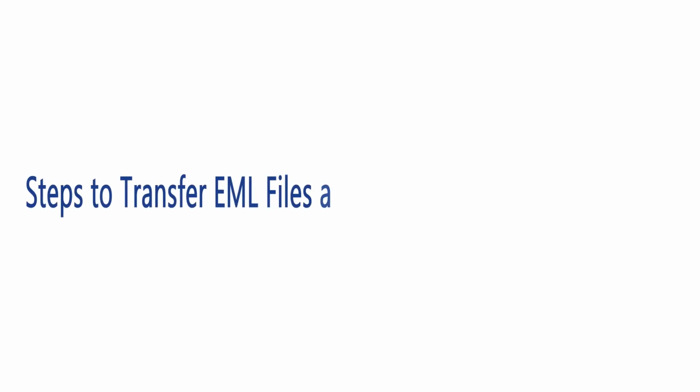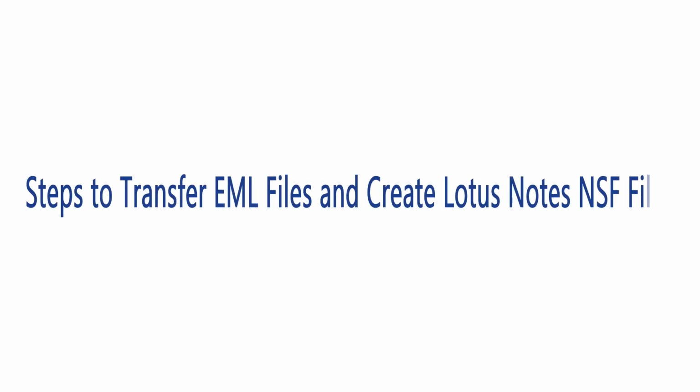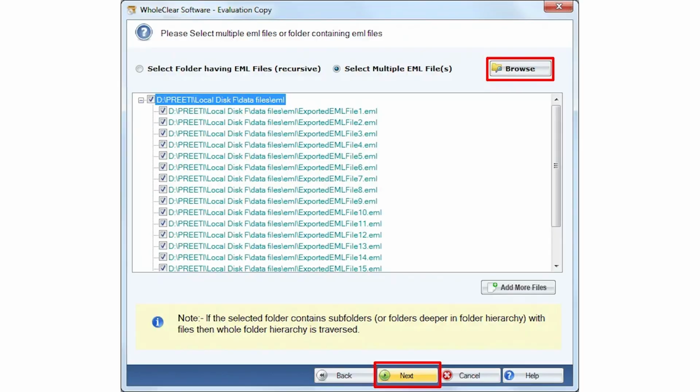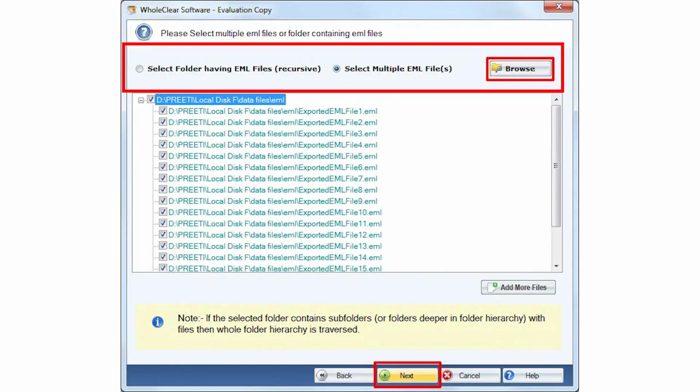Steps to transfer EML files and create Lotus Notes NSF files. Step 1. Launch WholeClear EML to NSF Converter. Step 2. Choose the EML format. Step 3. Select either folder mode or file mode and add your EML files.